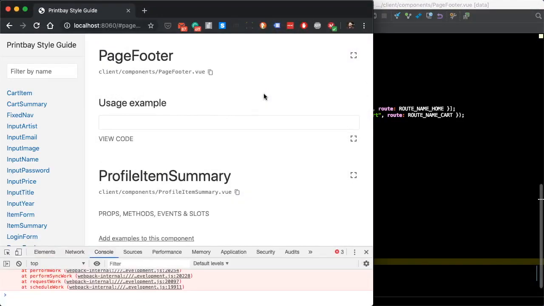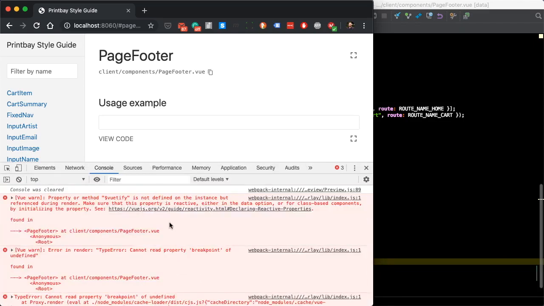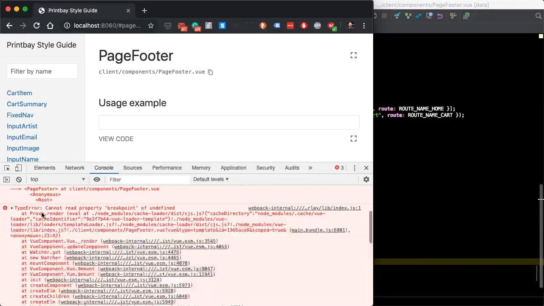Let's now take a look at the page footer component in the docs site, and we can see the usage example heading, but we don't actually see the component rendered correctly. Now if we take a look in the console, we can see exactly why. So after a few warnings, we can see down here that we get this type error, cannot read property breakpoint of undefined. Now this is because the page footer template attempts to access Vuetify's breakpoint property, and the Vuetify plugin is not present in the context of where this component is being mounted.